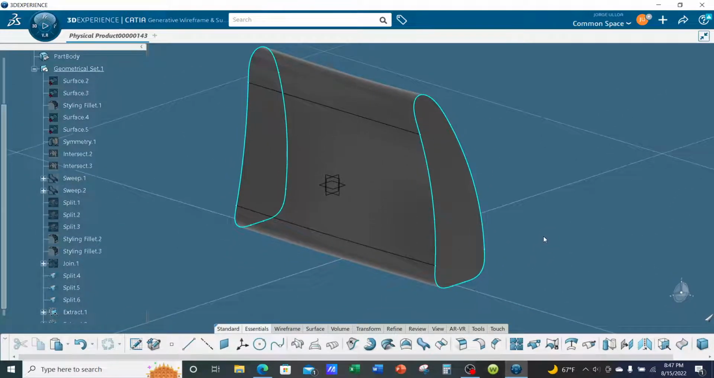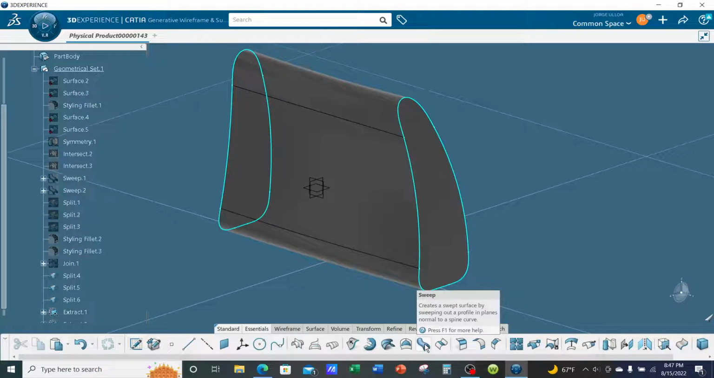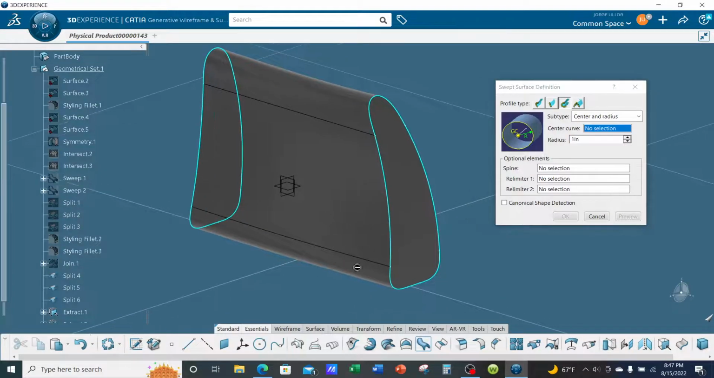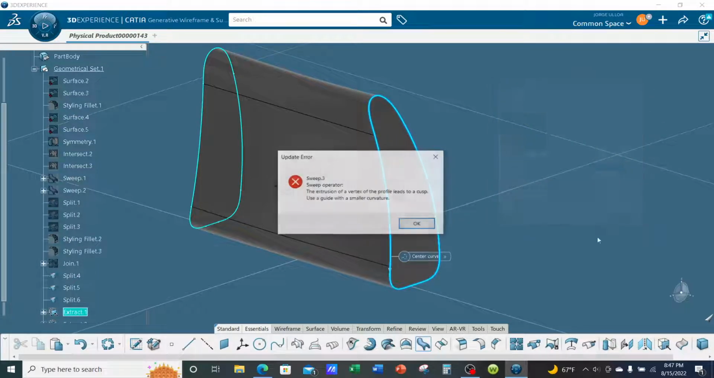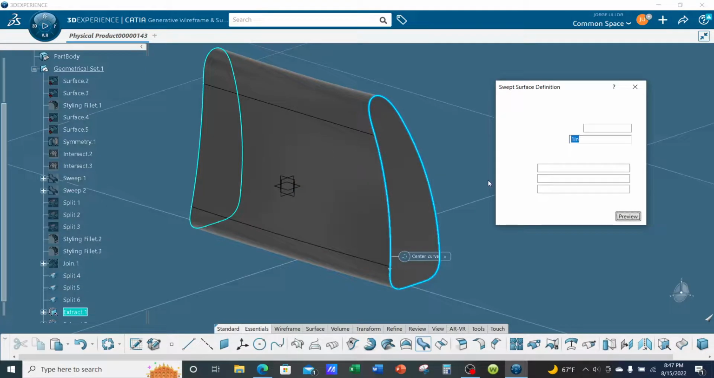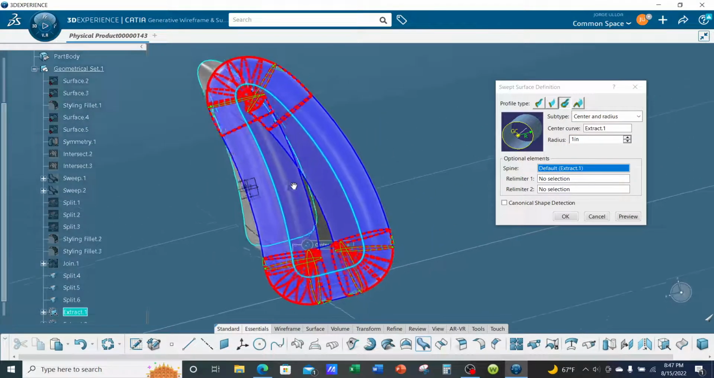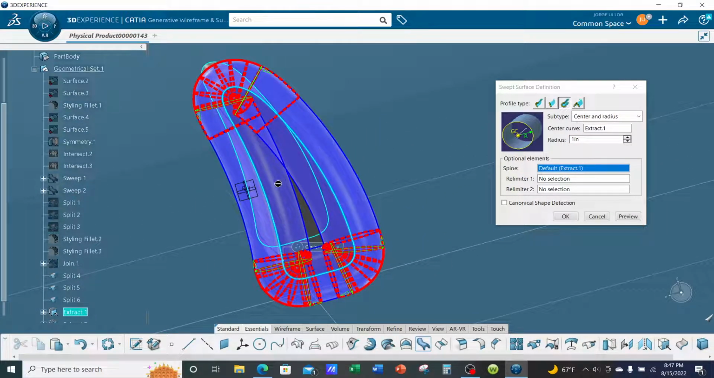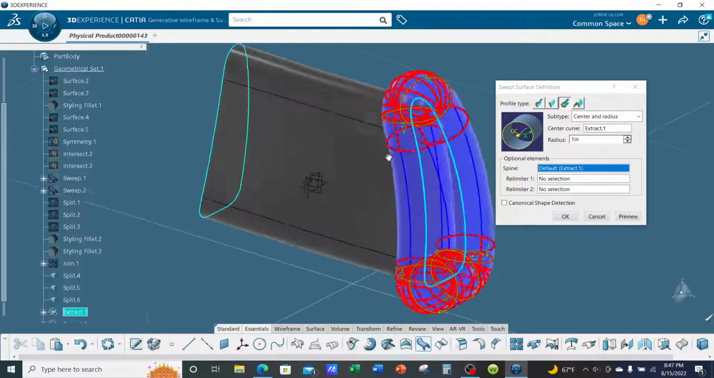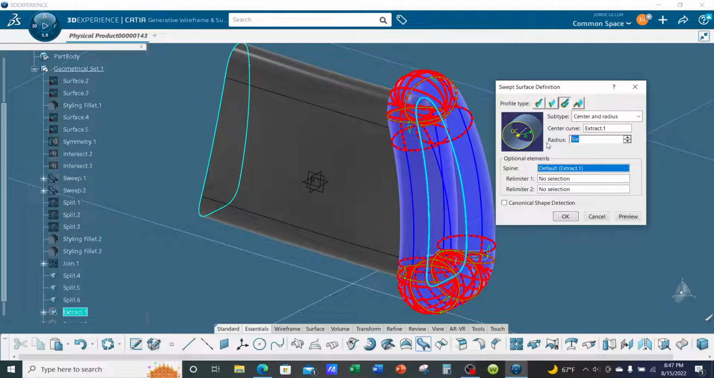Alright, so let's go ahead and create our cylinder. So I'm going to sweep using circular. Now 1 inch may be too large of a radius to go around this tight curve. Let's see what we get. Preview. Yes, it's too tight. So I'm going to lower it. As you can see, it's overlapping. That's the reason we're getting the error message. Let me drop it down to 1/2 inch. See if it accepts that.